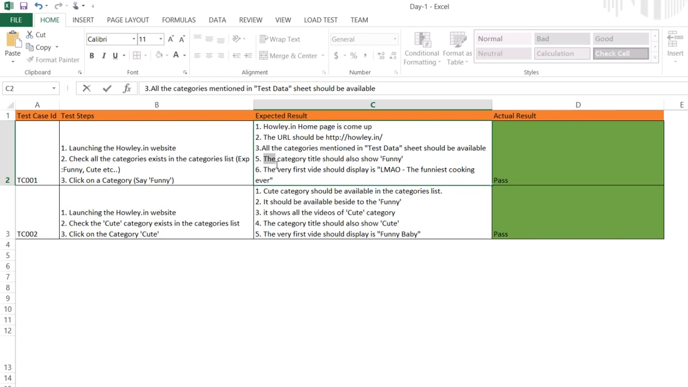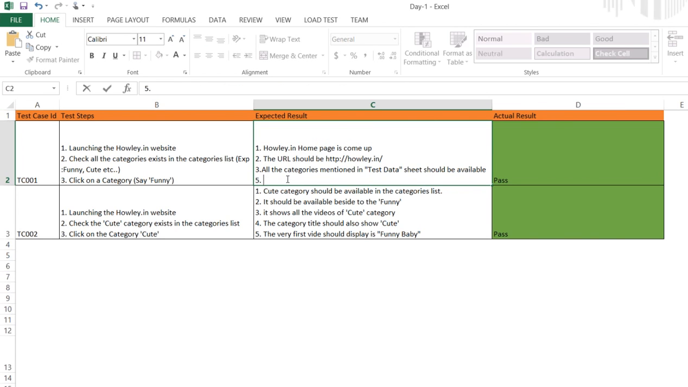The next step, what you're going to do, you are going to click on the category. So in that case, whatever the category I click, for example, I might click on animation, I might click on cute, I might click on funny. So what we're trying to say is a very generic result. The corresponding videos from the category should be displayed. The corresponding videos from that particular category, whatever the category I click, that should be available.